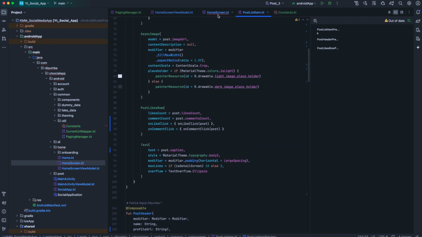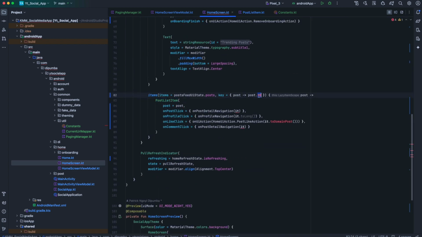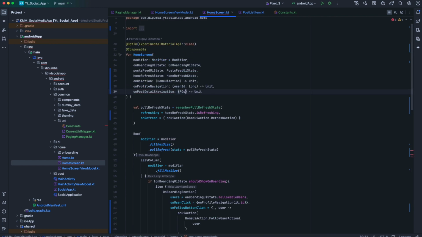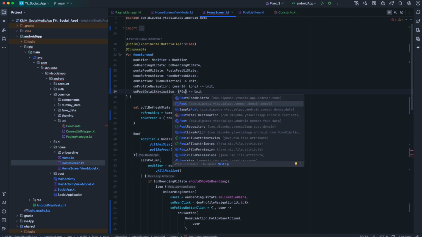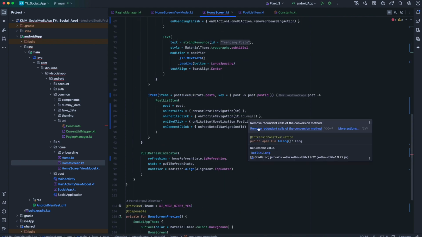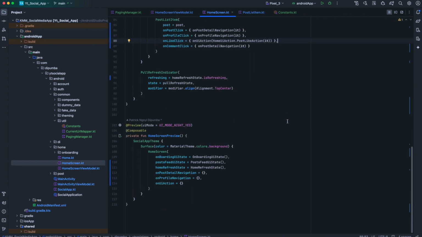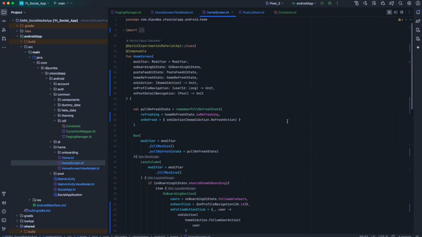Let's go back inside homescreen.kt. Okay, now it's not ID but post ID here. And on post detail navigation, now it's required sample post and found Post. Of course, we need to set this to be Post from our domain model. Now we don't need to convert to domain post anymore because it's already the domain post. Well, I guess that's it for the home screen.